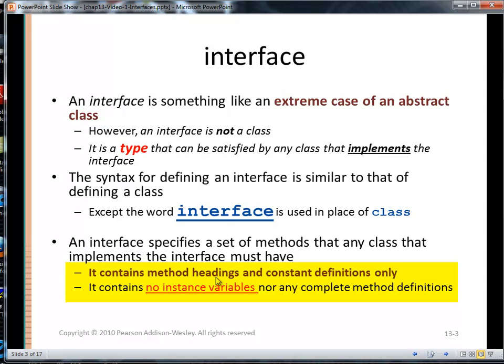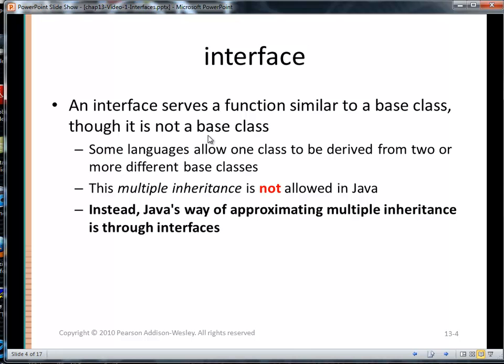Now, it might just be method headings. It may just be constant definitions, but it can also be a combination of the two. But it contains no instance variables. I'll say that again. It contains no instance variables nor any complete method definitions. An interface serves a function similar to a base class, though it is not a base class.